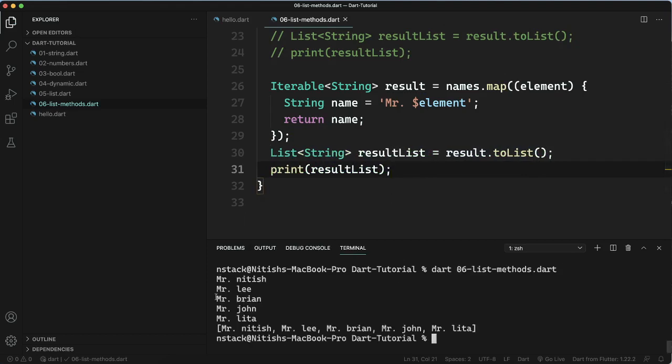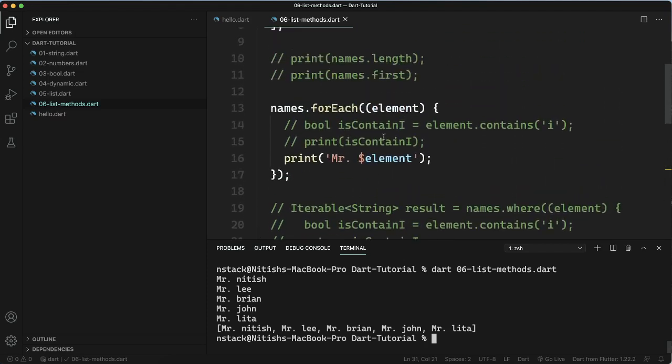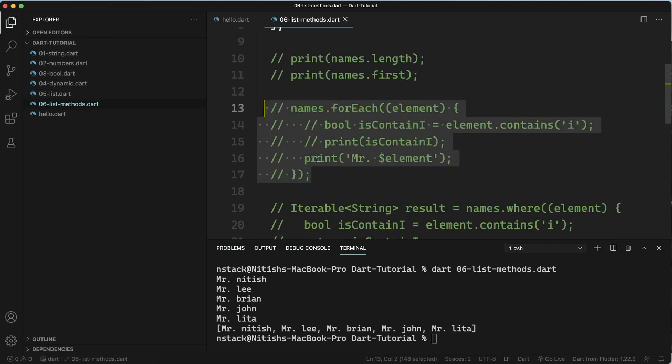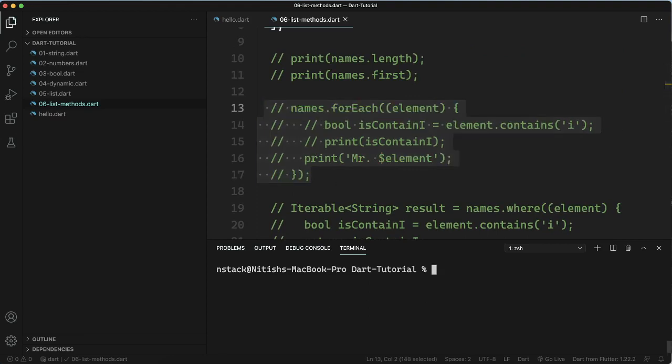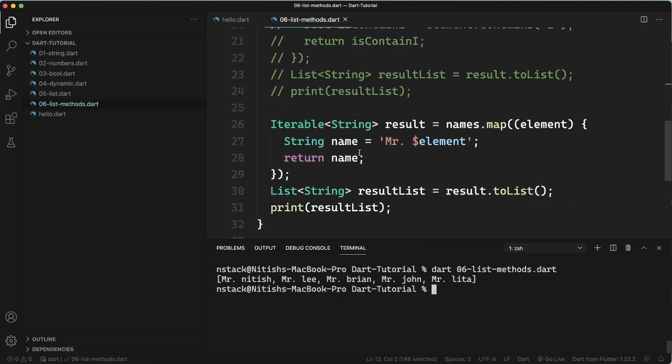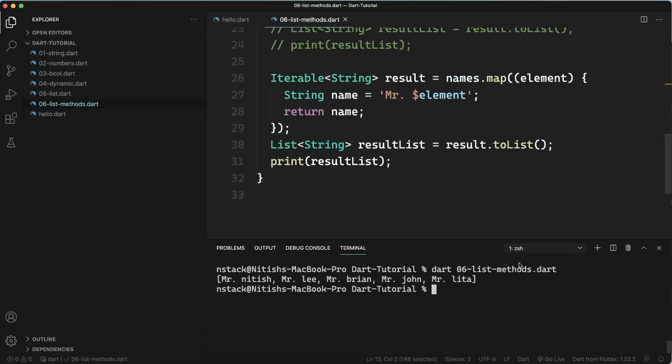So let's run this. Now we are getting something else which I was not expecting. Okay, let's comment this one. Okay, let's clear this. Now you can see that we are getting a list of names, but this time all the names contained Mr. before the name. So I hope you got the idea. You can transform the value.